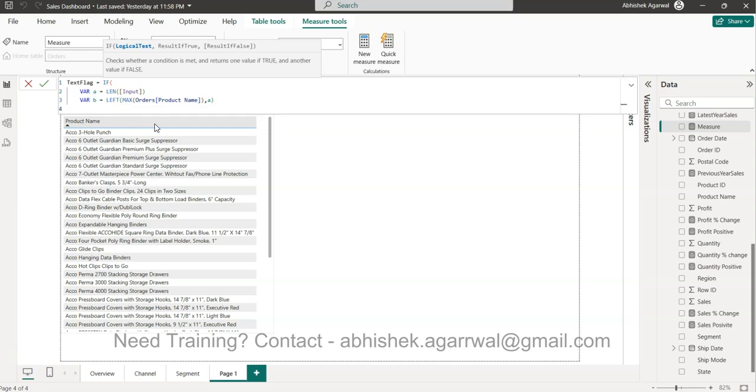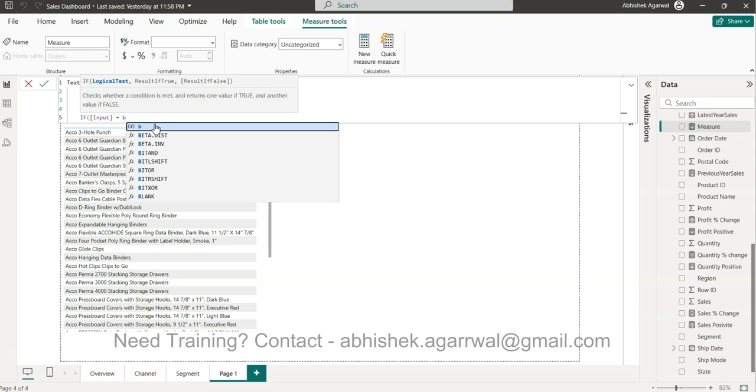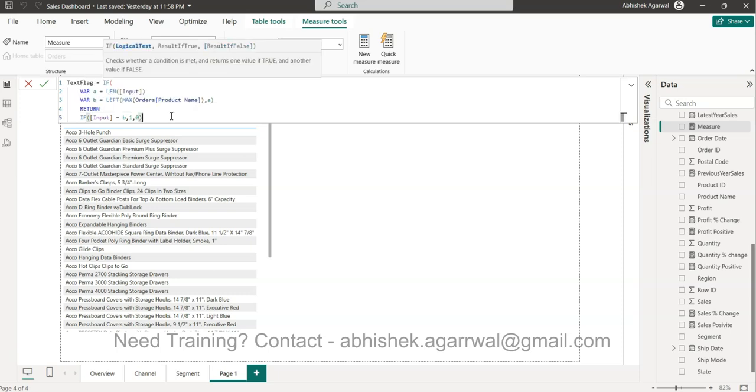So last but not the least is RETURN, and in the return we simply say that if my input is equal to B, that means whatever it has specified from those number of characters, then 1, otherwise 0, or whatever configuration we want.